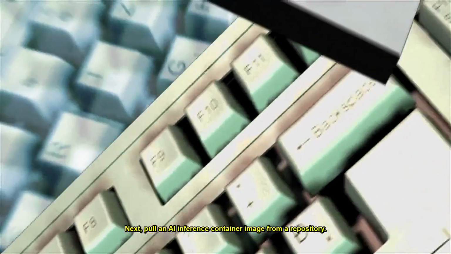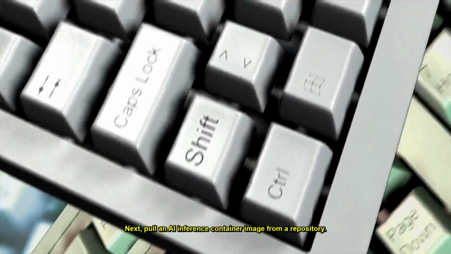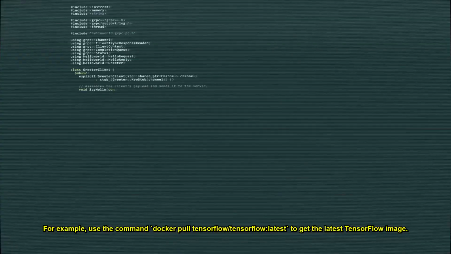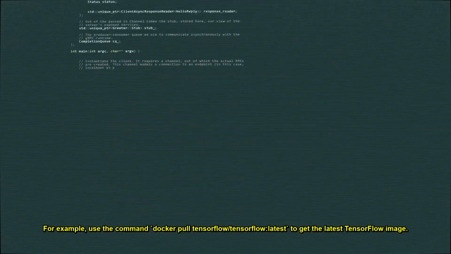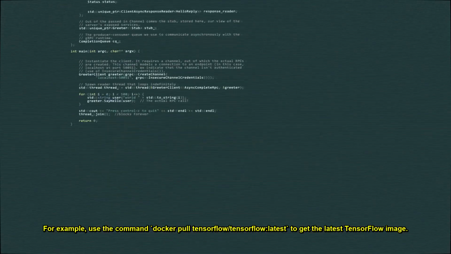Next, pull an AI inference container image from a repository. For example, use the command docker pull tensorflow/tensorflow:latest to get the latest TensorFlow image.